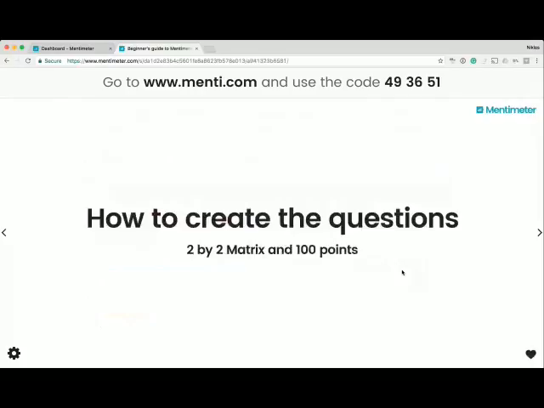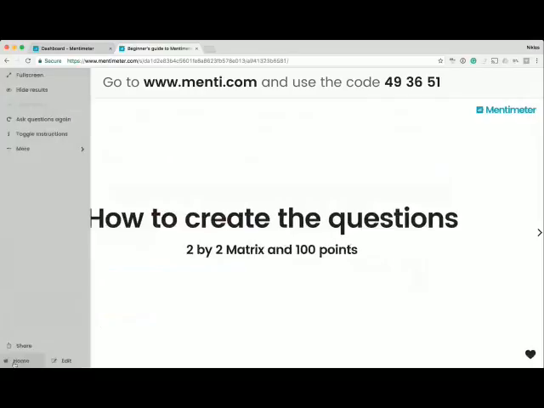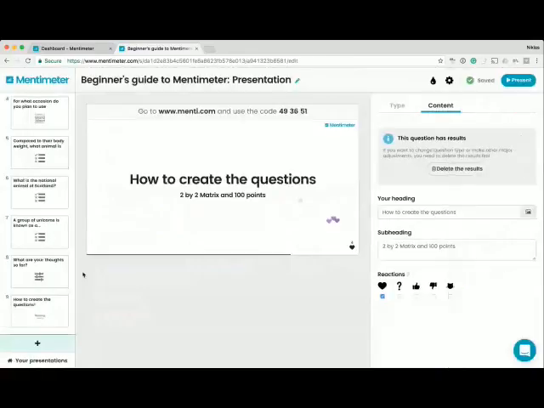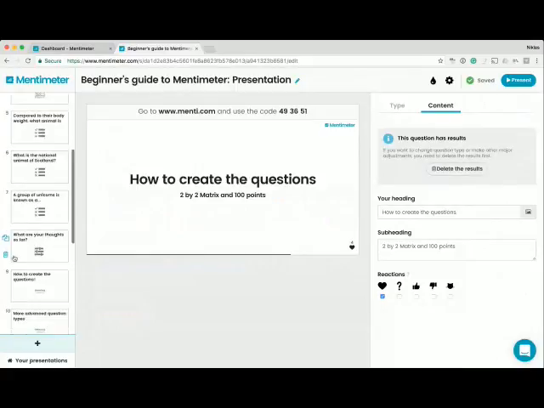So how to create the questions. You remember what we did before. It's this settings menu. I click on edit to get to editor. And just as before, I have my overview with the different slides here. I have a preview of my current slide. And I have this section where I can change the content, the type. So how did I create those questions?